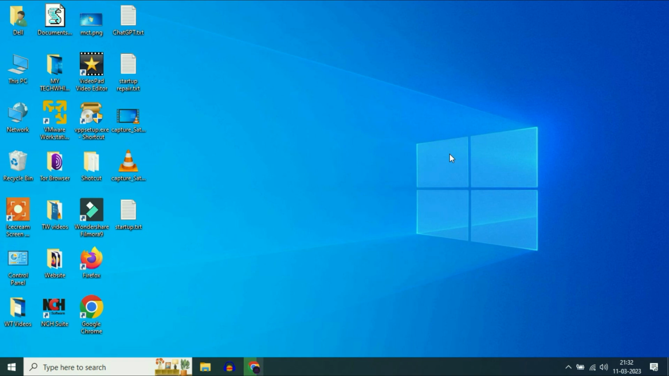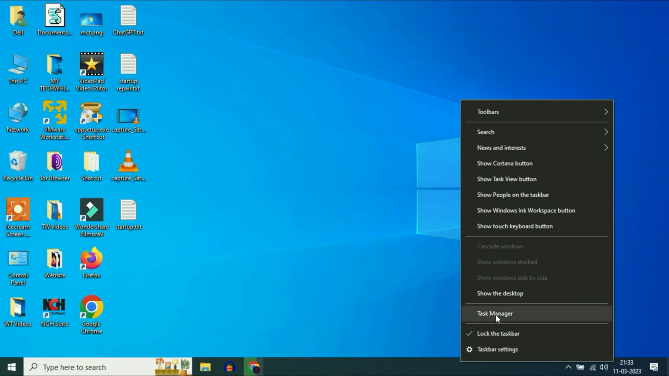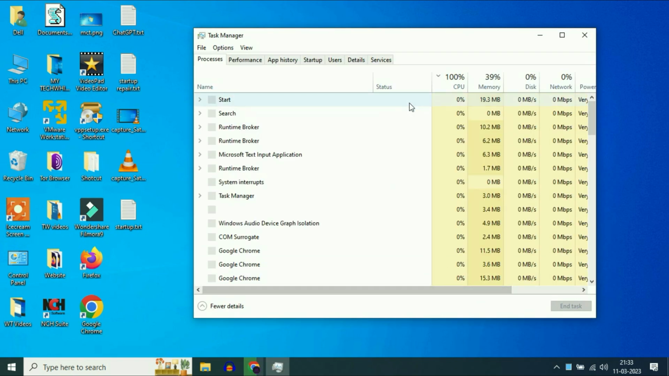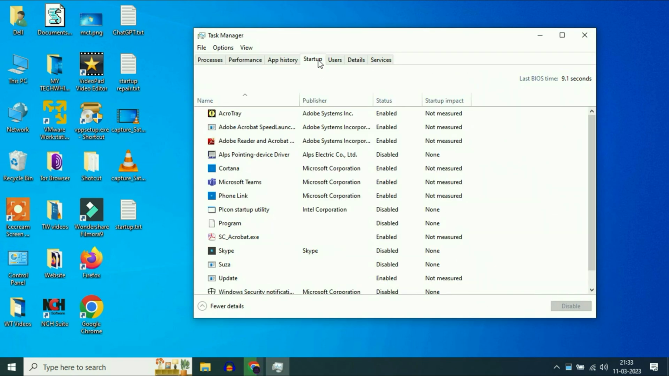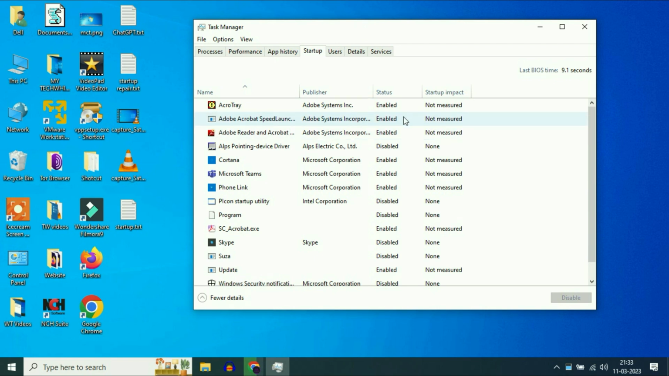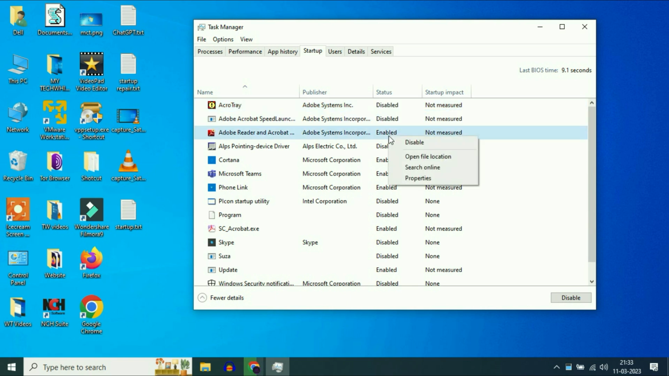Now close this window. Now open your task manager. Simply right click on the taskbar, then click on task manager. Now click on startup tab. Okay. Now disable all the unnecessary software or applications. Just right click on it, then click on disable.